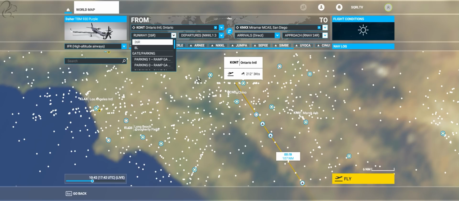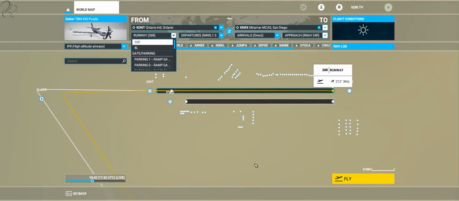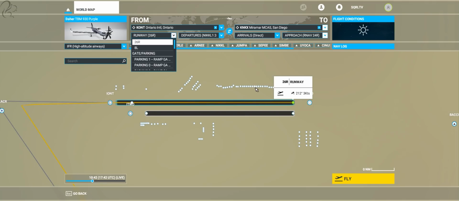What I'm going to do instead is let's get ourselves somewhere near 26 right so we don't have a big taxi. So about ramp 40 something or other.